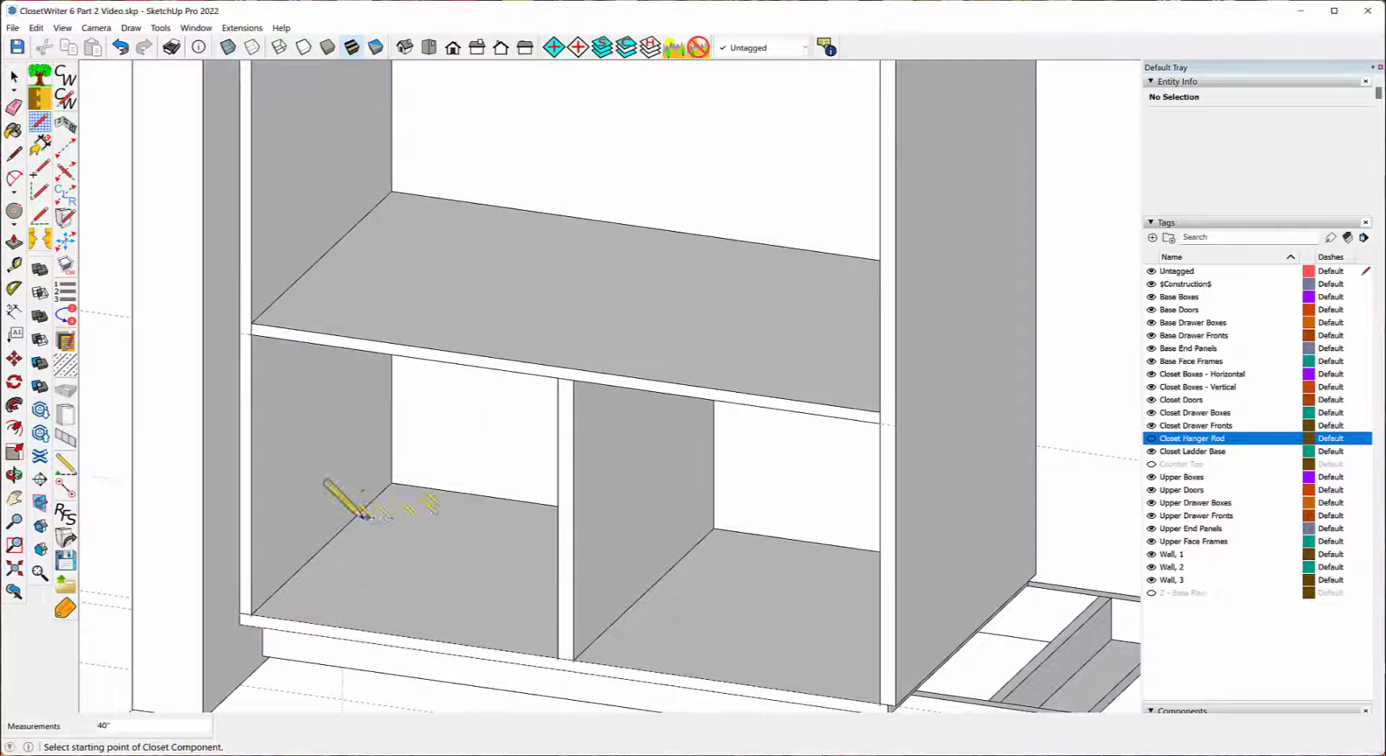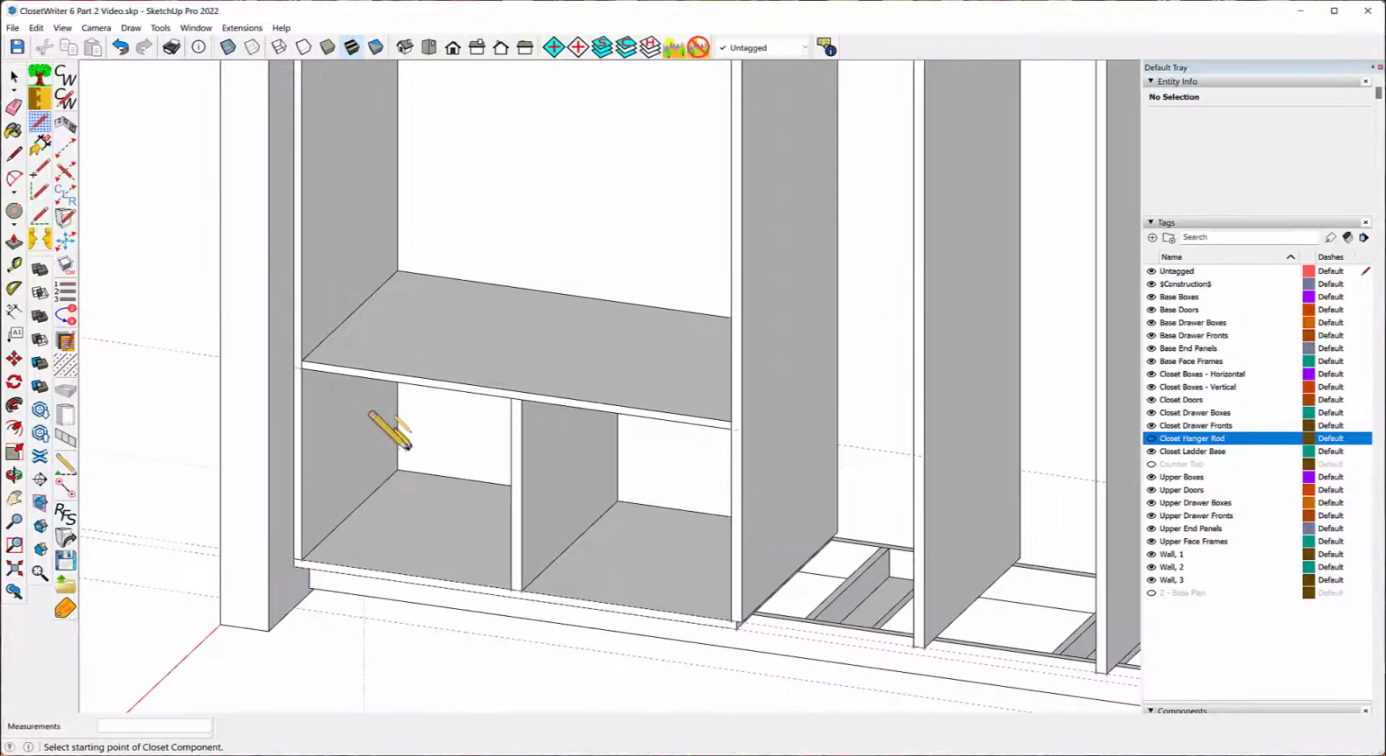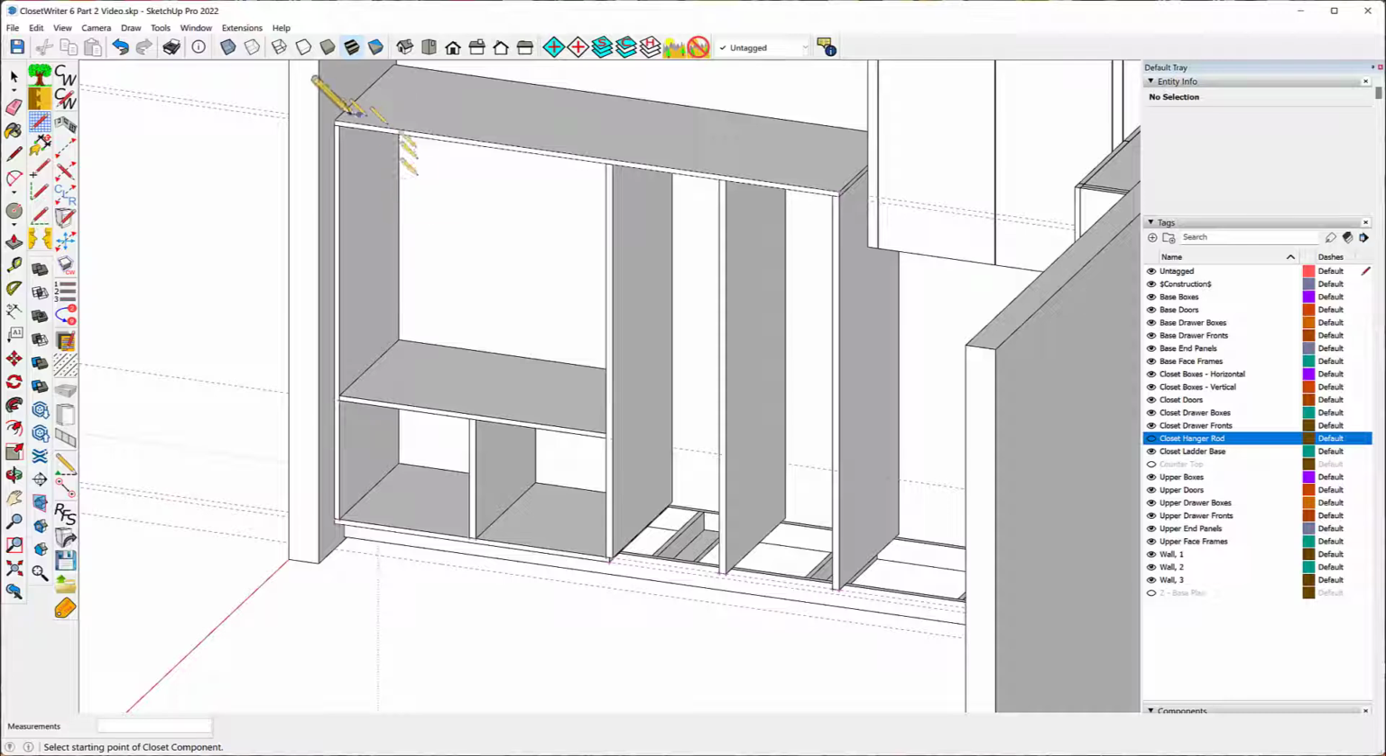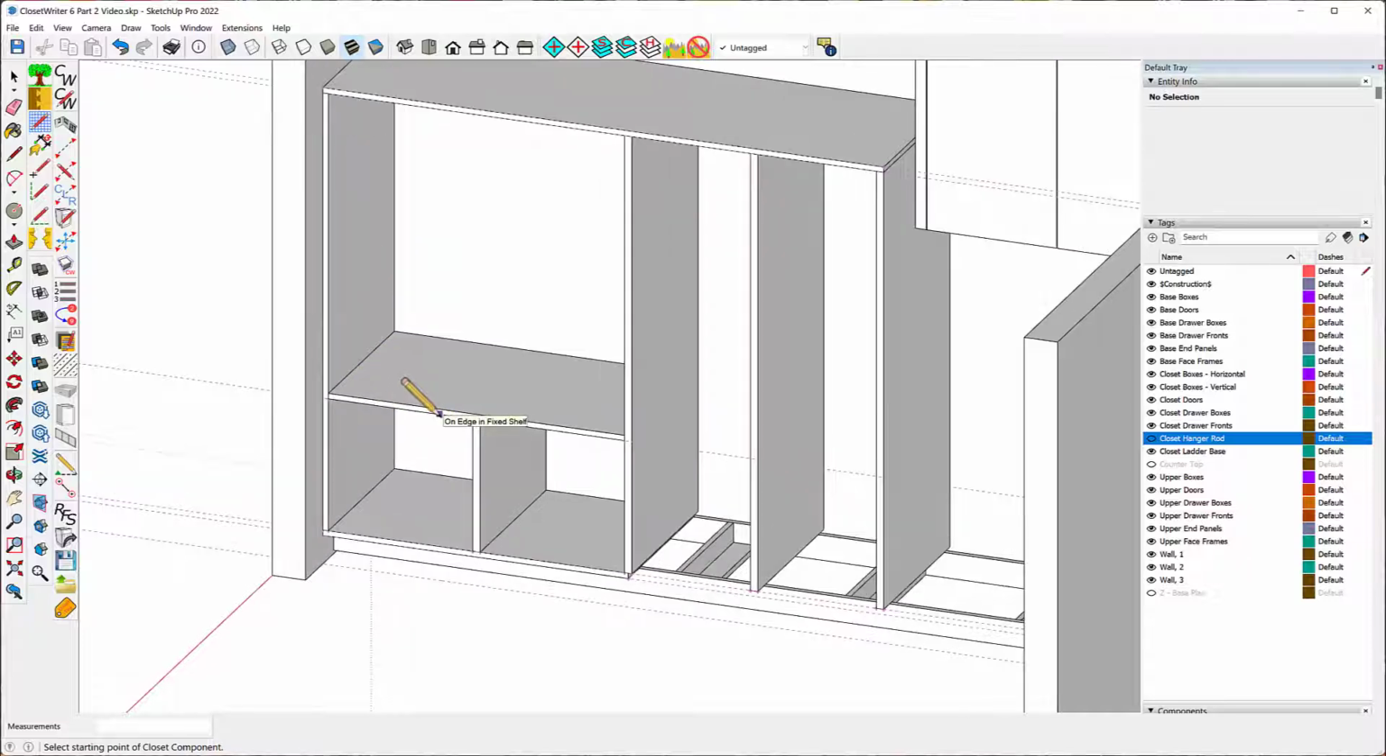Now notice that a fixed shelf extrudes itself upward above the construction line. And you're going to learn in a moment that it's just the opposite for stretchers. The reason for that is stretchers are typically used as tops, and so they typically extrude downward into the closet. But you're going to have to remember that fixed shelves extrude upward, stretchers extrude downward.